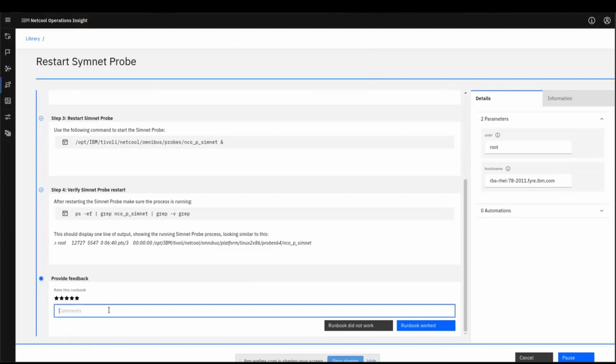I could put in some comments. These are especially helpful if you're giving a bad rating for some reason, or if you want to give the author a hint at what could be improved. For example, I could write in there, system was not available, just like Fred said in his example, and say, can you expand the runbook with how to restart a system? For now, I'm not going to put in a comment, everything worked great.